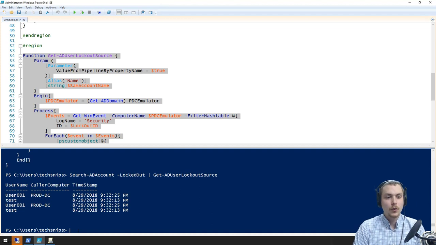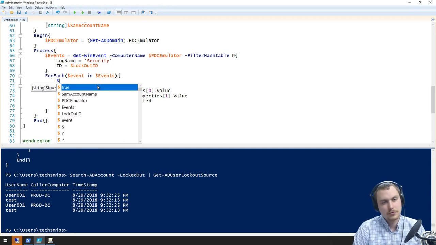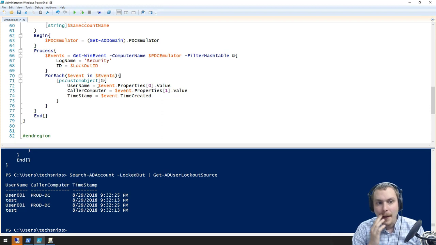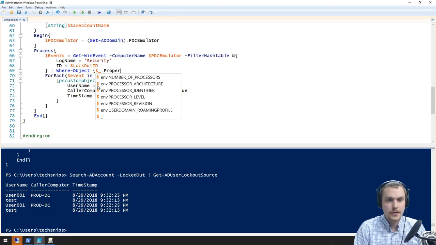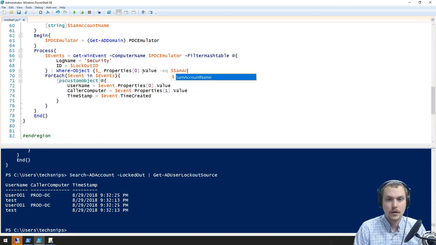Wait a second. There's a problem here. I specified accepting a username, but I didn't actually use that username anywhere. Okay. So what we need to do is, can we filter? We can either filter up here using Where, or filter in the ForEach. We're going to do Where-Object, dot properties. What was the account name again? Zero. I should just remember that. I'm not that old yet. Dot value equals SamName. Okay, bam. All right, so that should get us what we want.